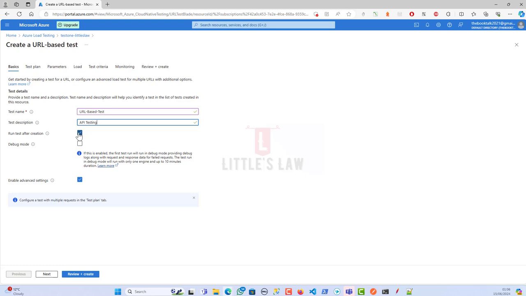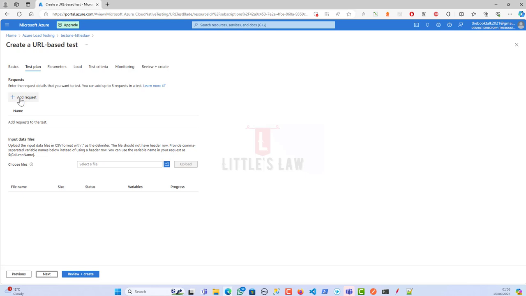If you do not want to run like that, then you can disable this so that you can create your test, and after that, whenever you have time, you can just go and run that. For now, let's choose that option. And debug mode, no, we are not going to run this in debug mode because everything is already working fine. So we are just going to directly run the test, clicking on next, and we are now in the test plan, and let's add the request.